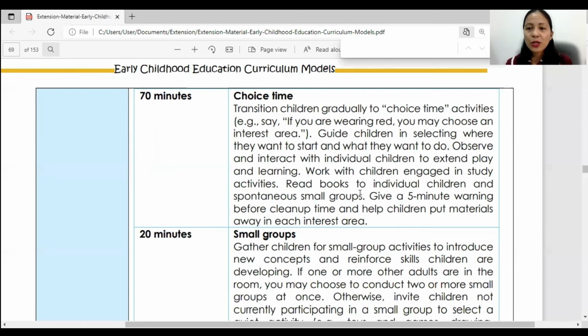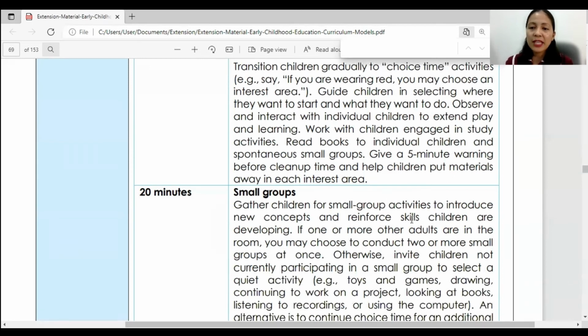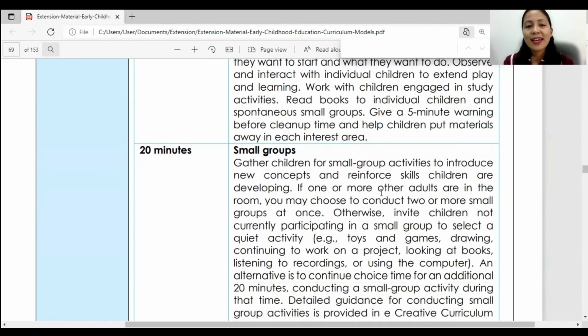And in the choice time, the teachers also will need to observe and interact with individual children to extend play and learning. And then they work with children engaged in study activities, read books to individual children and spontaneous small groups, give a 5-minute warning before clean-up time, and help children put materials away in each interest area.